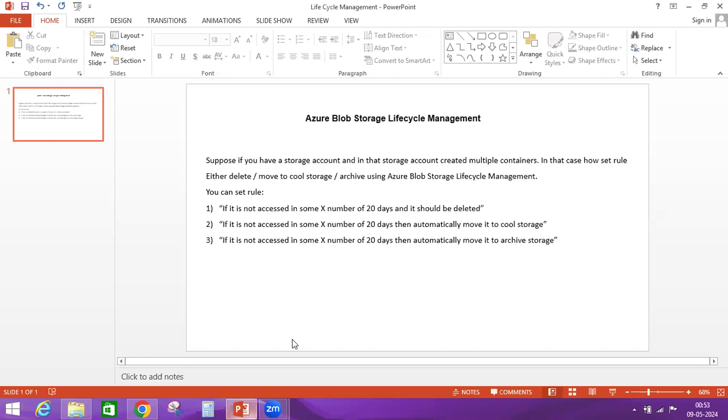Today we are going to discuss how to delete old files using Azure Blob Storage Lifecycle Management. Suppose you have a storage account and in that storage account we created multiple containers. In that case, how do you set a rule either to delete the blobs, move the blobs to cold storage, or archive them using Azure Blob Storage Lifecycle Management?